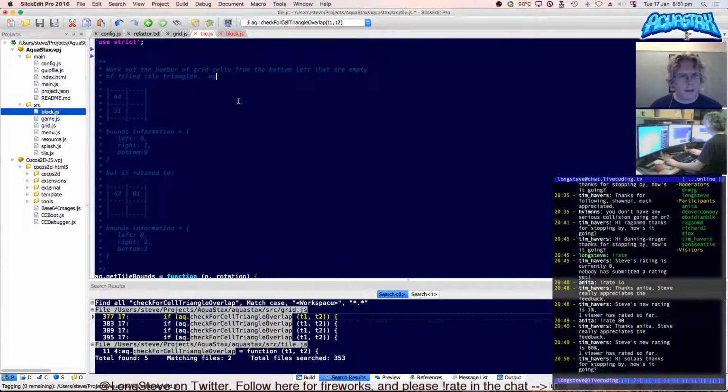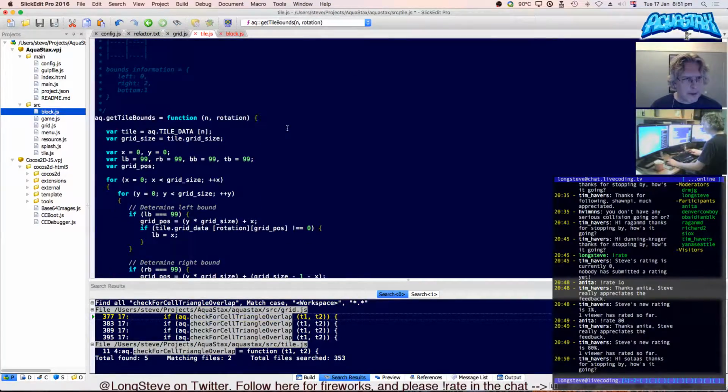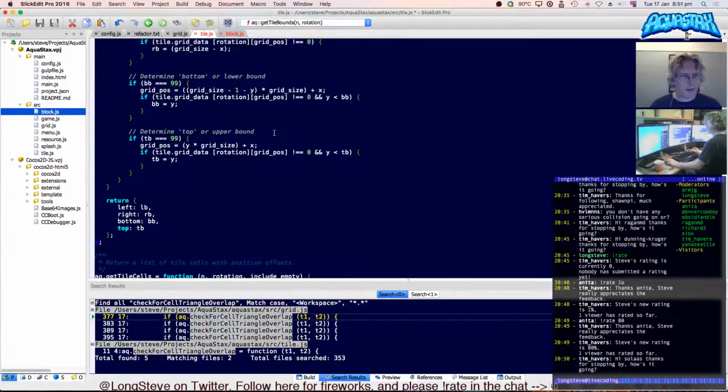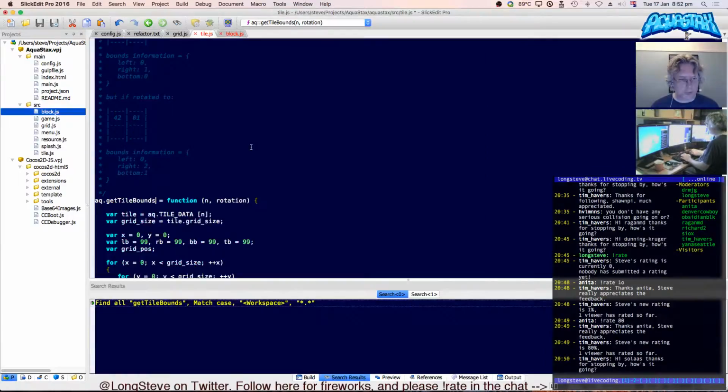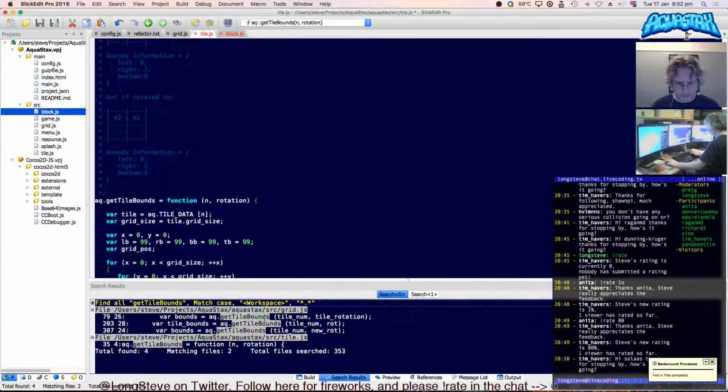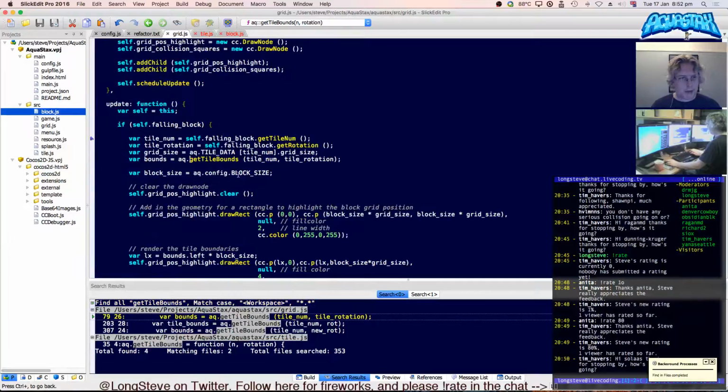Now we've got to work out the number of grid cells from the bottom left that are empty of filled tile triangles. So I actually wrote quite a complex comment for this, and it's a bit of function that does a bunch of work. Now this is a candidate for some data I think I can just initialize once and then reference it multiple times, a bit like the rotation data. So where's this used? This is only used in a couple of places. However, it is in the update every frame basically, so it should probably be cached and then used from the cache rather than calculated every frame.